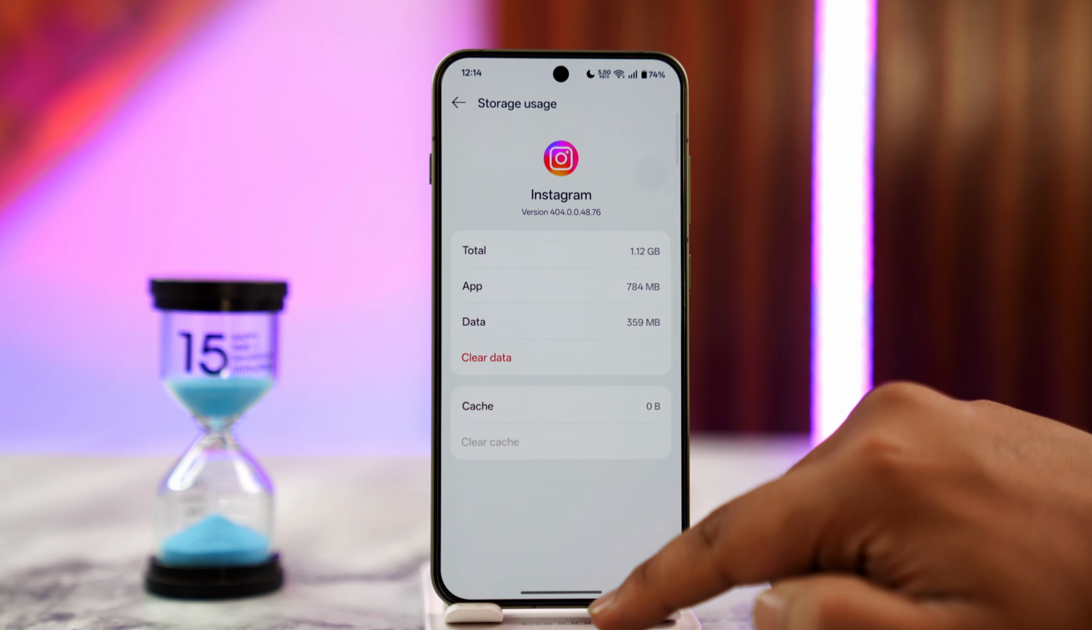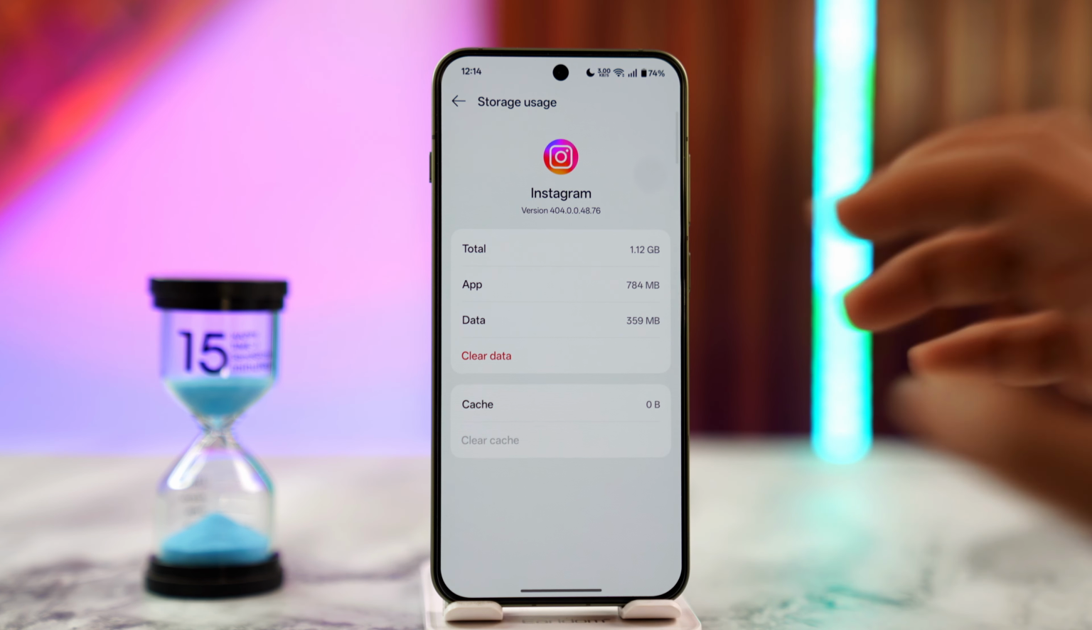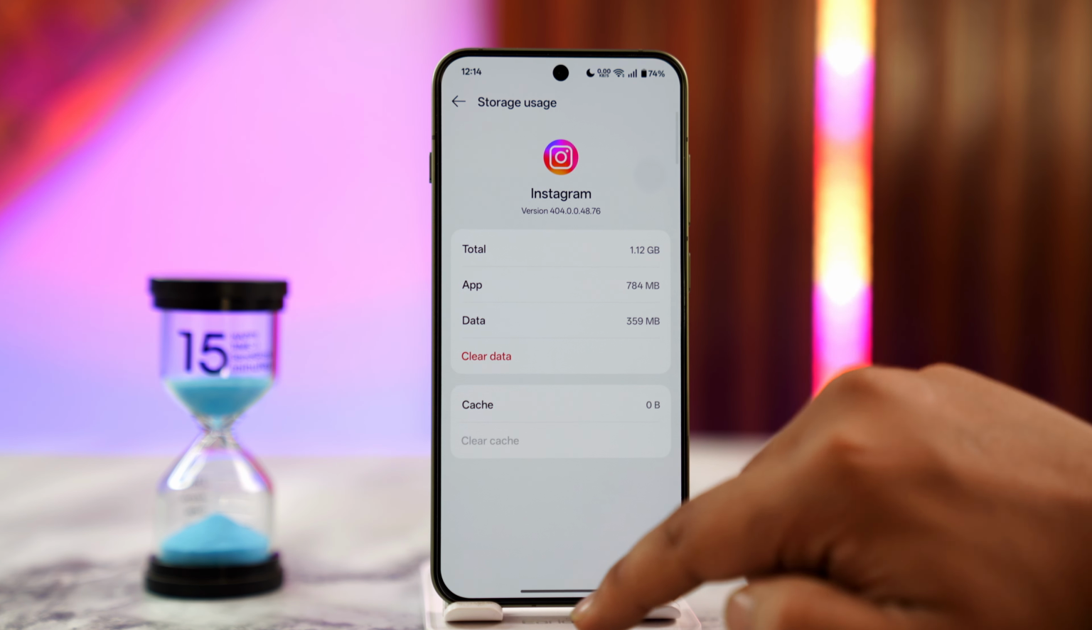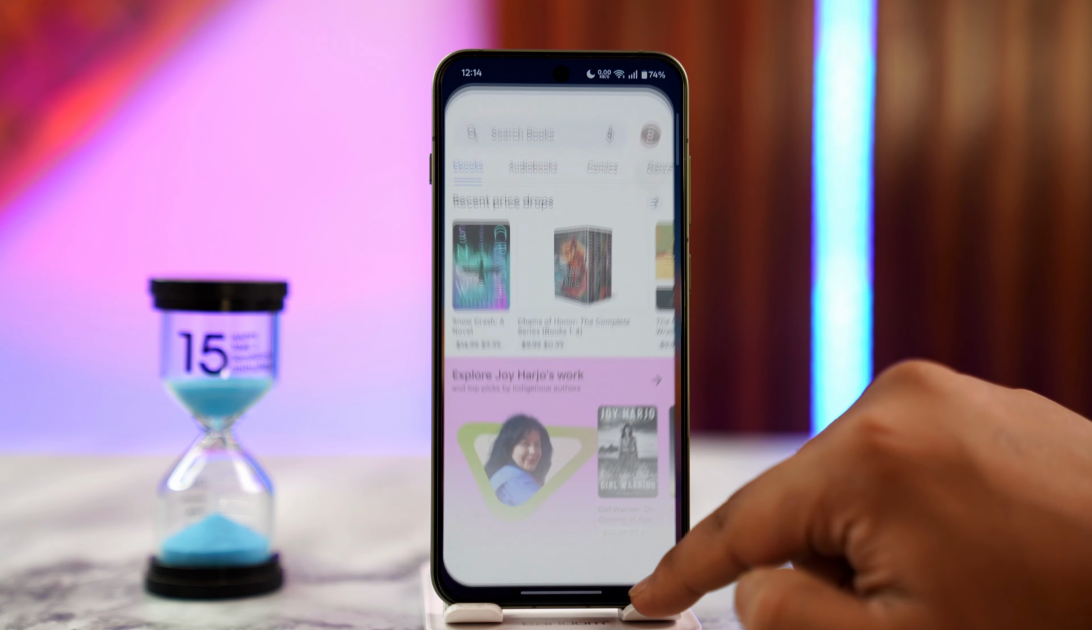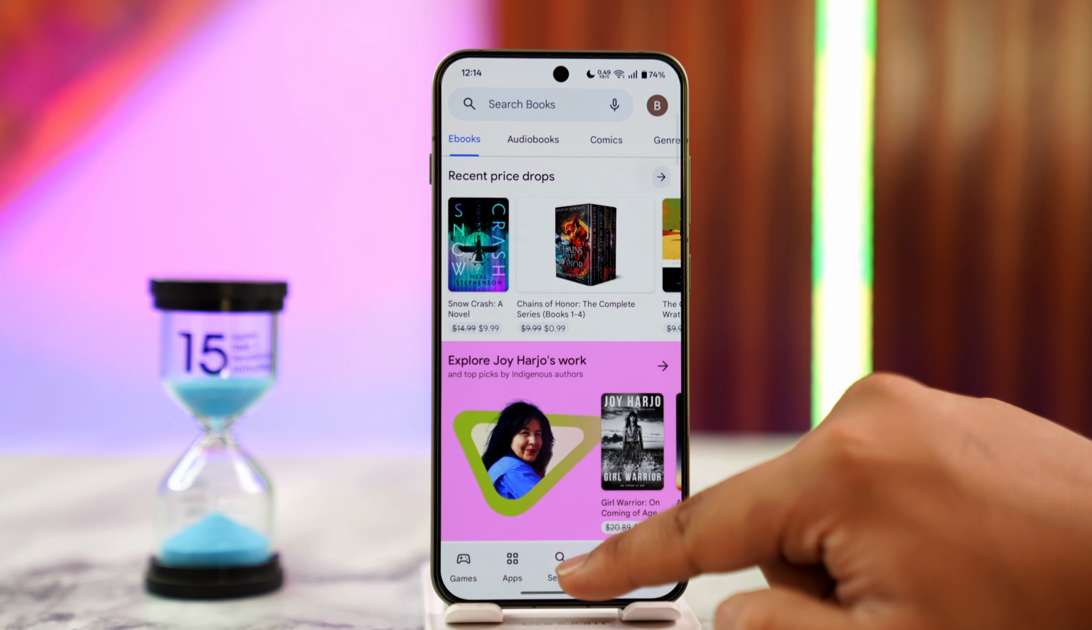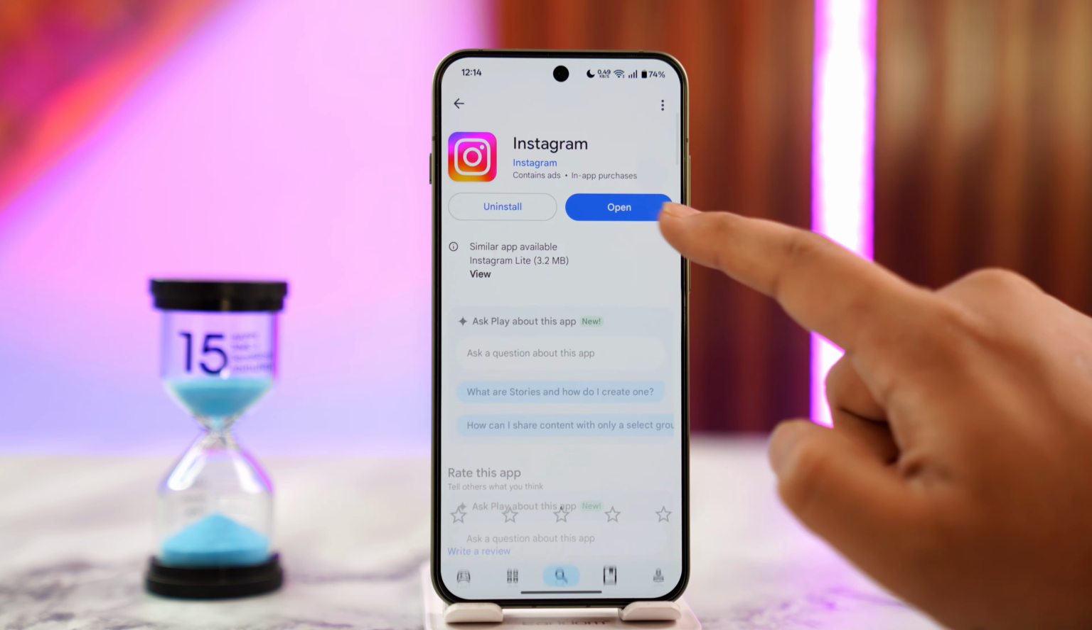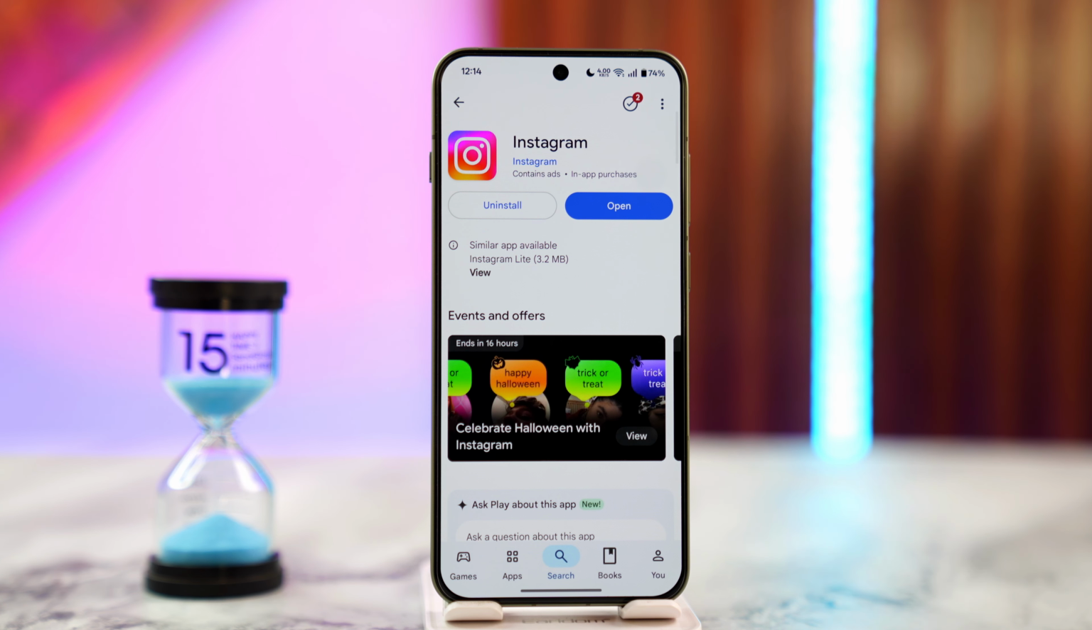So clearing the data will do that, but if you're on iPhone, you won't find this option. You have to offload the app instead. After you do this, go to your Play Store or your App Store and make sure to check if the Instagram app has an update. If it says update, make sure to update it to the latest version.